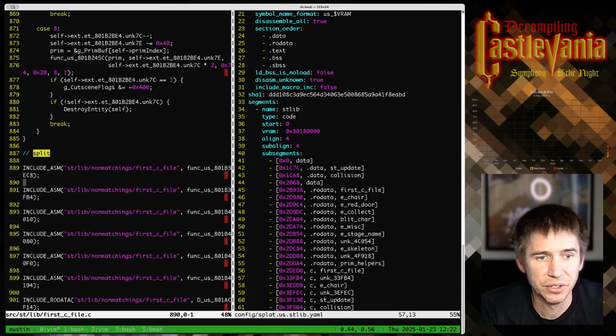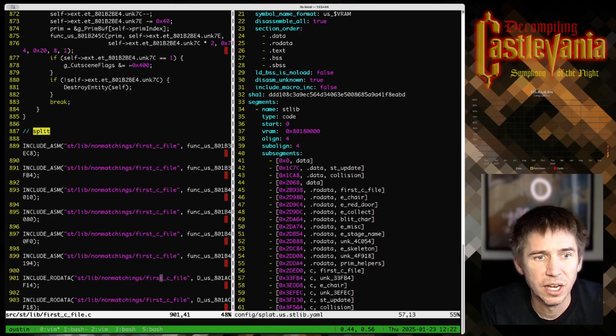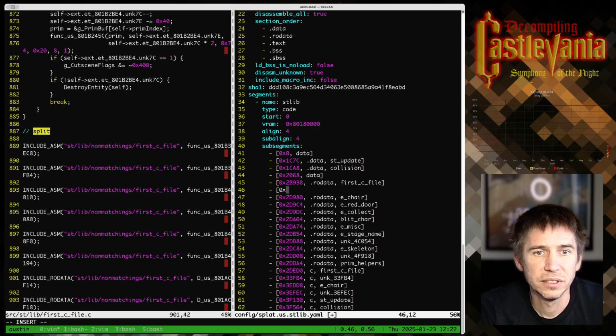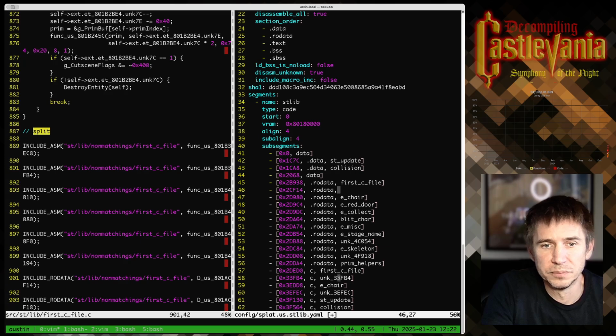The next thing I'll have to do, I'll actually do that while I'm here. I know that there's going to be RO data, so I'm going to create a new RO data segment as well. And that RO data is going to start at 801AC, so this starts at 2CF14. And that's going to come from that same 33FB4 file.